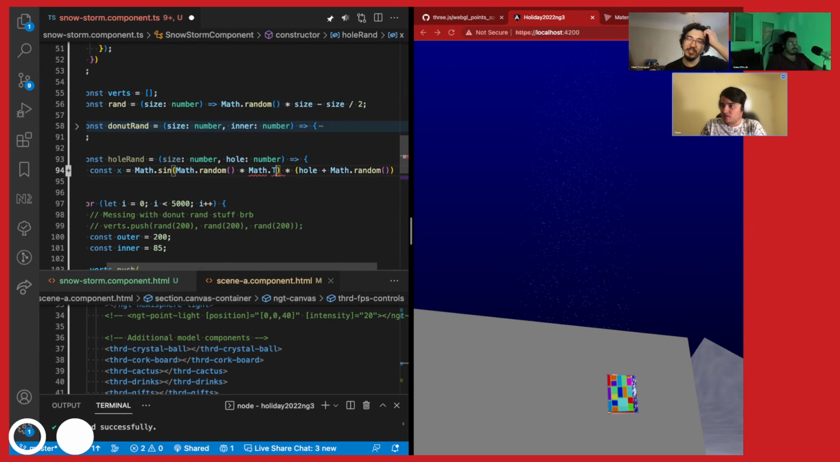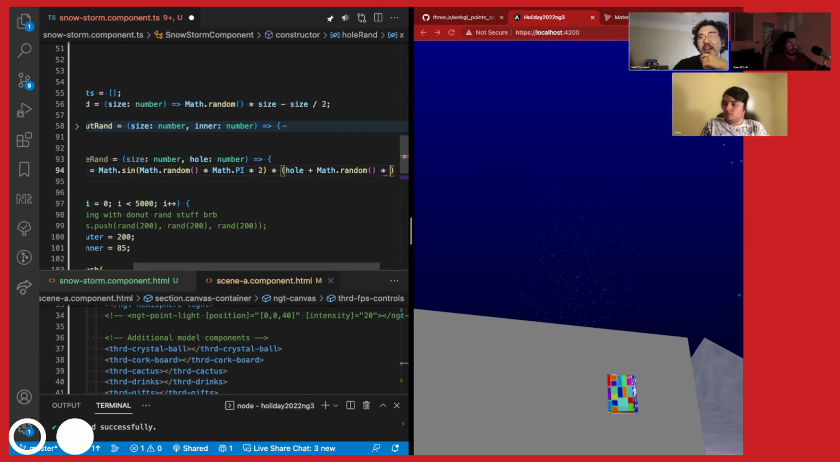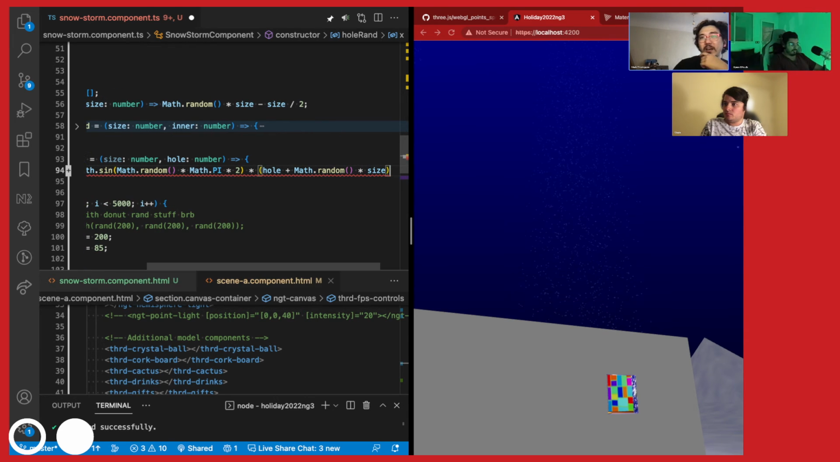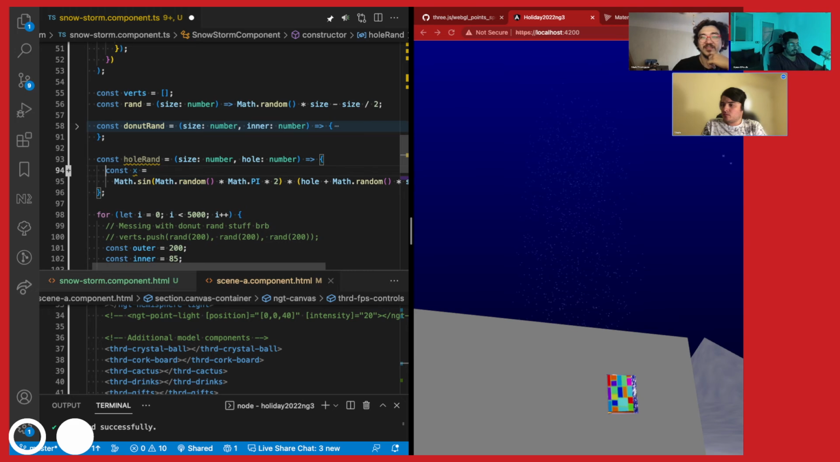To be honest, you could just pass size, because a random number between like minus 100 to 200, you're not going to notice a difference. It will technically be heavier on one side than the other, but it's not really that big of a difference. Also, that Math.random times Math.PI times 2 should be the same value for both x and z. Oh, you're right. Yeah, you're right. Okay.